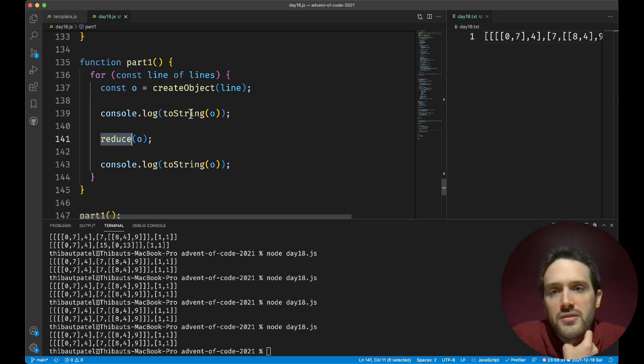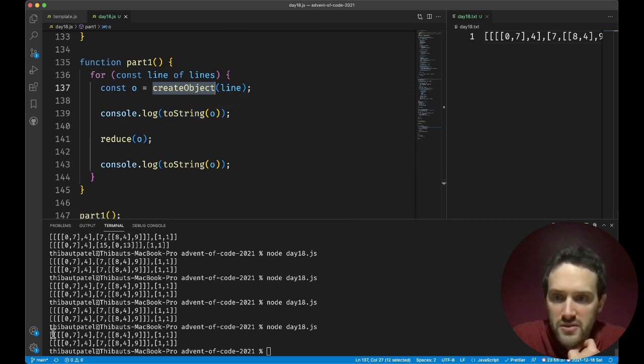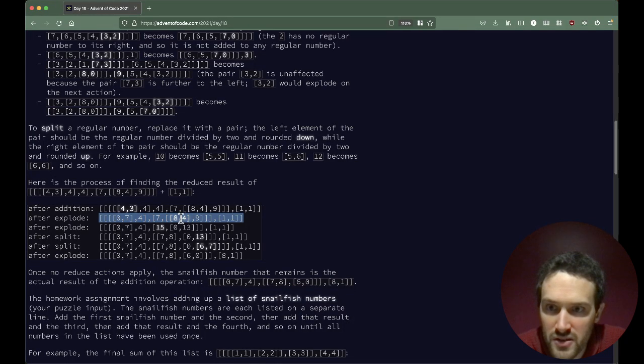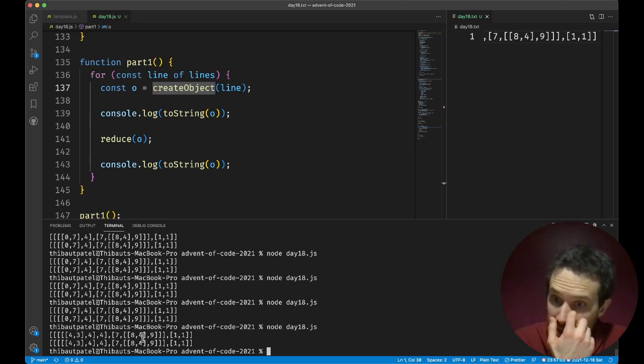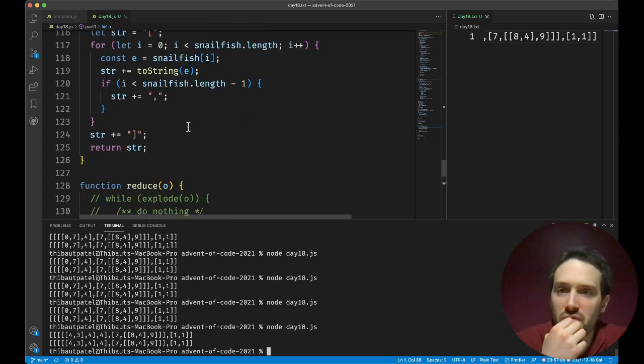Reducing, oh, so here we know we are creating an object that looks fine. So we are creating an object, and here we are making it back into a string, and then here we should have 8, 4. Oh, wait, this is after explosion. So let's take that, and this number should explode twice. So actually, let's do that. This number is not even exploding once, which is a bit annoying. So we need to figure out what's happening.